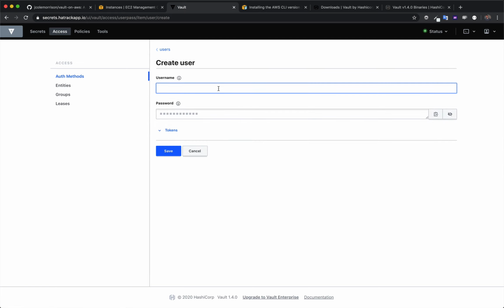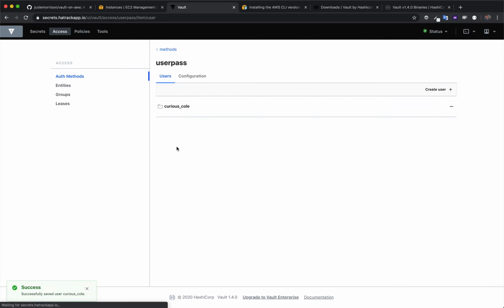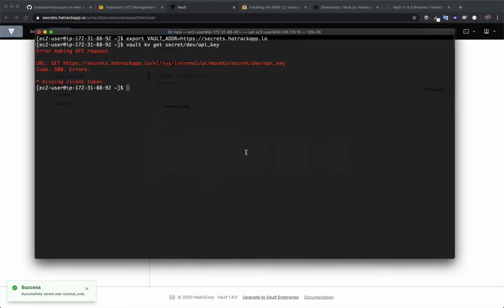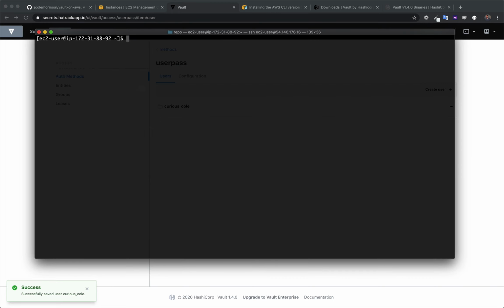And for this user, I will give this user a username of Curious Cole. And for the password, I will make it Curious. Am I spelling it right? Yes. Password. And I'll save it. And so with that done, now a user exists. So let's hop back over. And how do you log in? Well, vault login. So that's pretty obvious, although I guess it wouldn't be if you haven't worked with it.